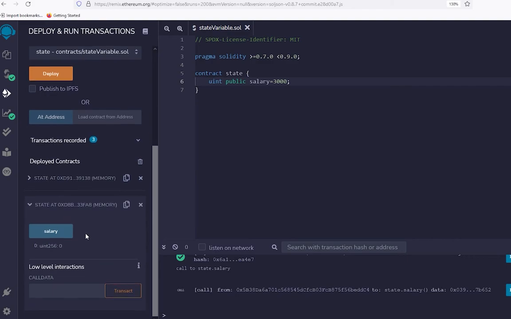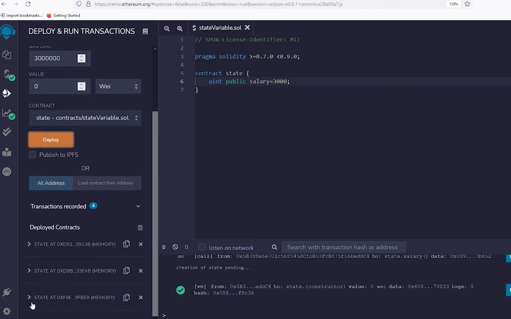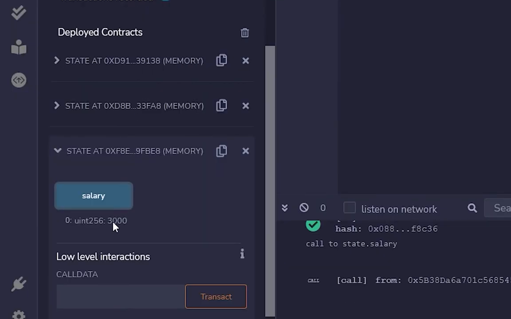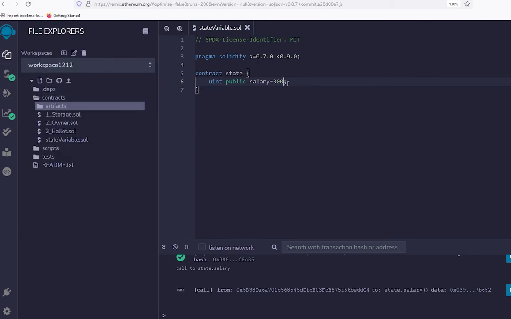and that's correct. Again go, close this and deploy it. Now we have the third instance, salary is 3000. That's the first way to initialize a variable. And the second way is, let's remove this. We can initialize this variable in our constructor.